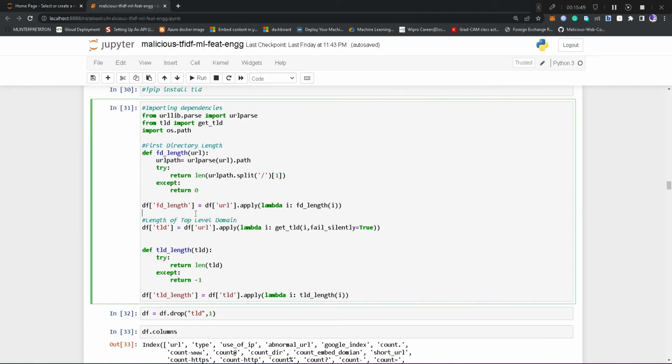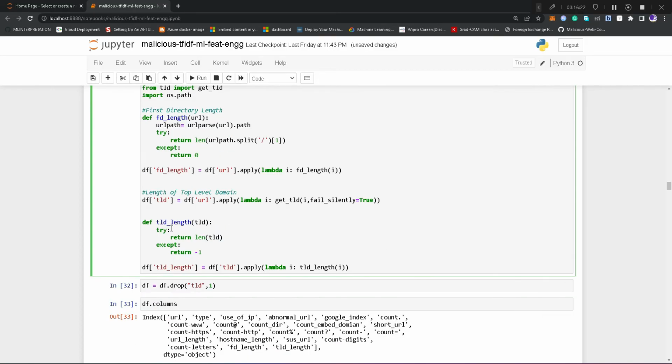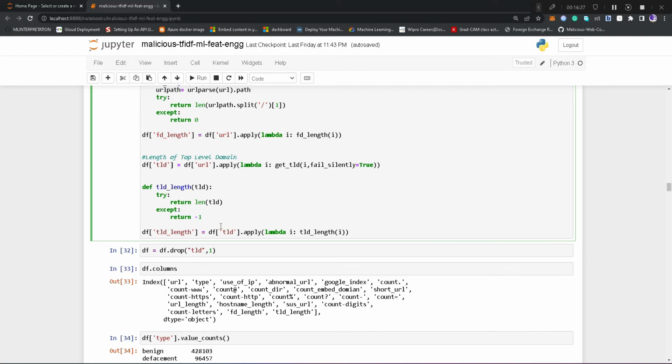So top level domain, as I told you, is something like .com, .eu, .edu. These are basically top level domains which tell the nature of the website. For that, we have to extract the top level domain from the URL, and for that we are simply passing the URL within the get TLD function. From there we are getting the top level domain, and we are returning the length of the top level domain. So these are our main features.